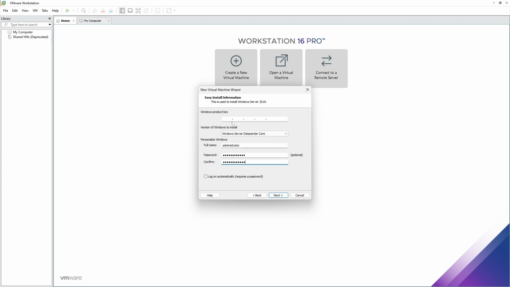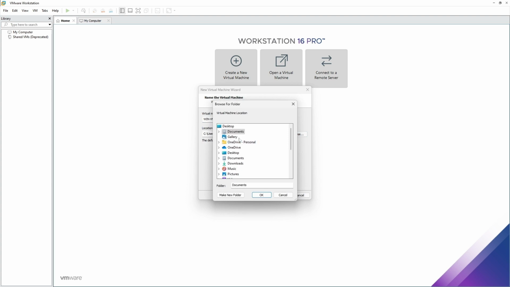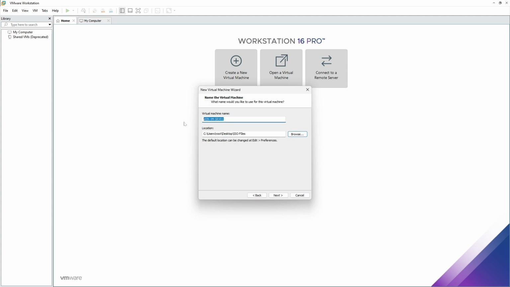Since this is an evaluation copy, I don't have the product key. And I will give the name for the virtual machine, which is Windows Virtual Machine SRV01. And also I will select the location for the virtual machine files. I will use the same folder. And to keep the virtual machine files, I will create a directory.